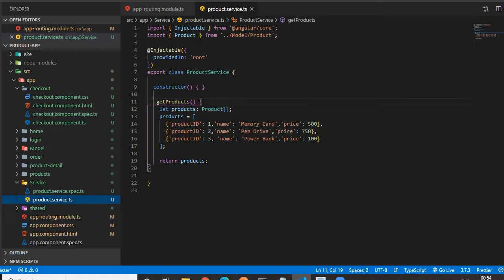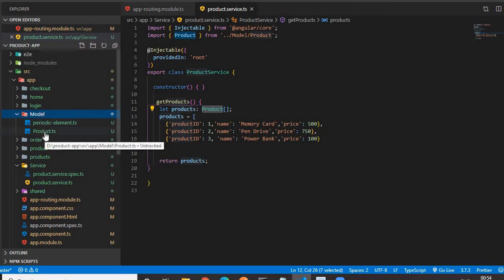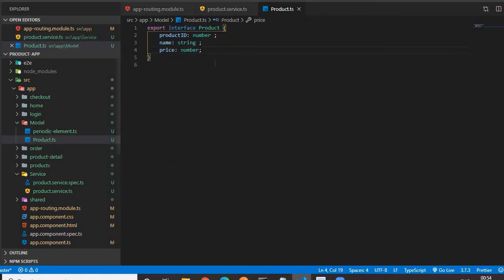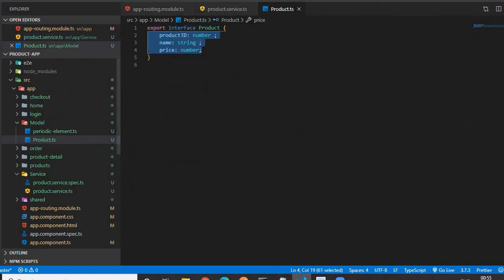Same thing I have done. I have declared a function getProduct in which I have created a variable product of type Product. This Product is the interface that I have created. I already explained how to create an interface in my day 2 tutorial. I have created the interface within the model folder. Let me open my interface. This is my interface having these three properties, corresponding to the properties of my object: product ID, name, and price.